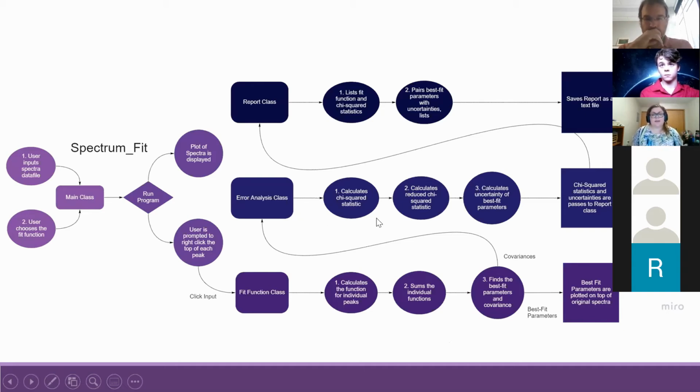And that class calculates the chi-squared and the reduced chi-squared statistics, which are goodness of fit of the function. And then it also calculates the uncertainties in the best fit parameters. And then all of those are sent to the report class, which organizes all of our results so that the fit function is listed at the top, followed by the chi-squared statistics, and then it pairs the best fit parameters with their uncertainties and puts them in a list organized by peak.